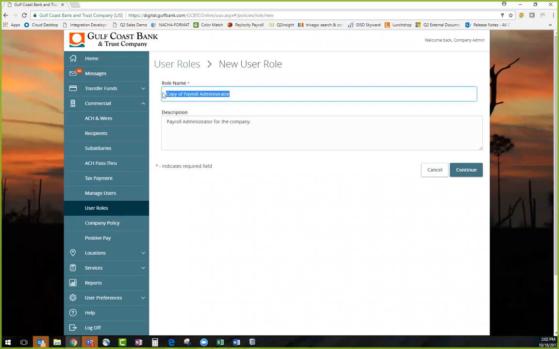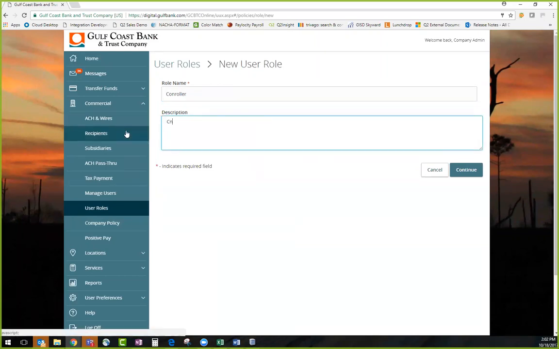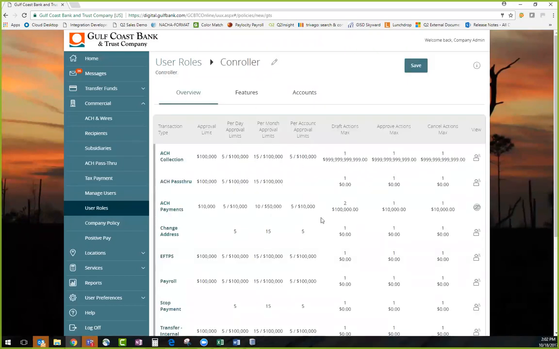So now we can create our controller. So we're going to rename this controller. The description, we'll say, for instance, this is going to be the controller. And of course, this is user defined and it's not required. Click on continue. And here at this point in time, it brings us into our new user role to where now we can just make whatever changes are needed.